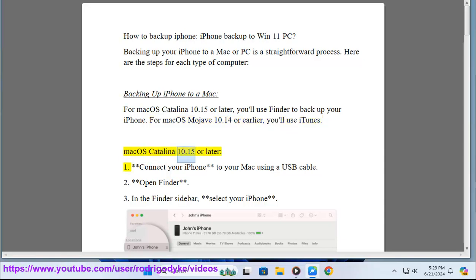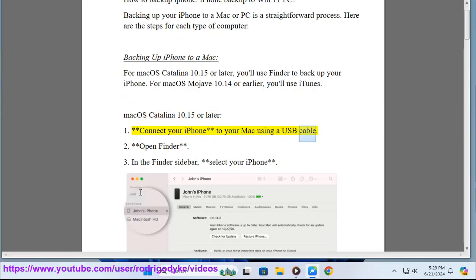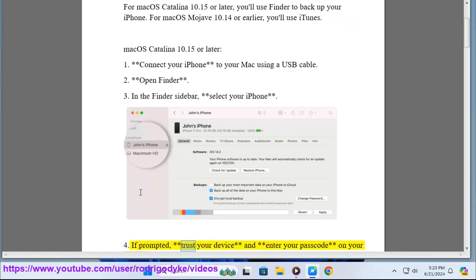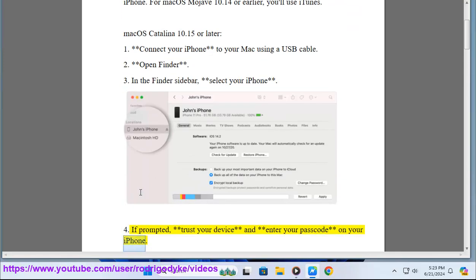macOS Catalina 10.15 or later. 1. Connect your iPhone to your Mac using a USB cable. 2. Open Finder. 3. In the Finder sidebar, select your iPhone. 4. If prompted, trust your device and enter your passcode on your iPhone.